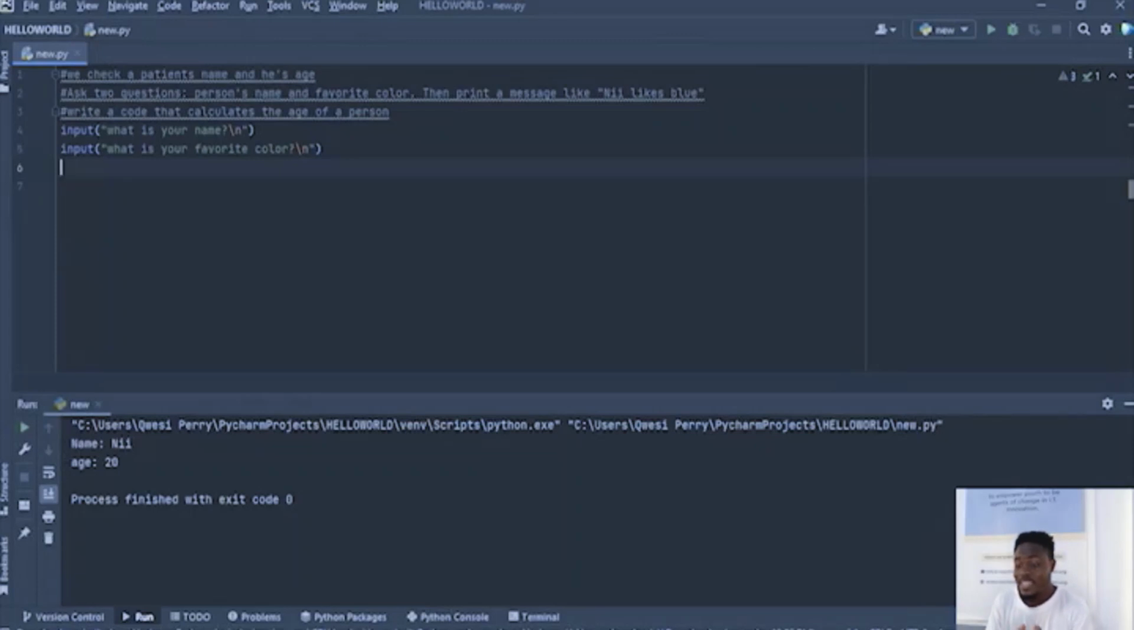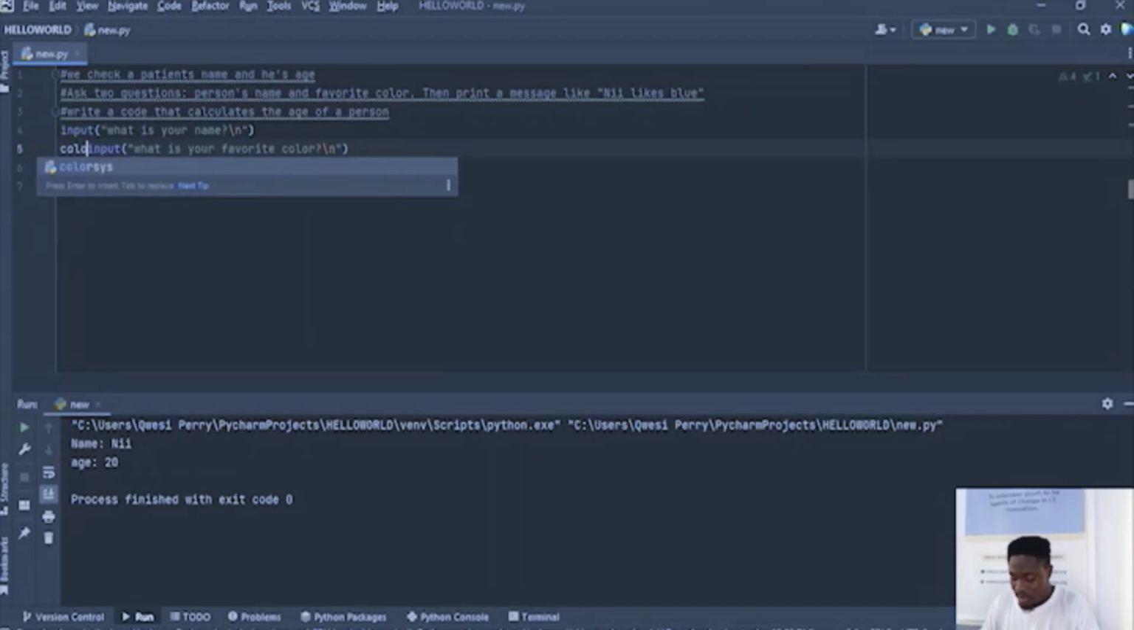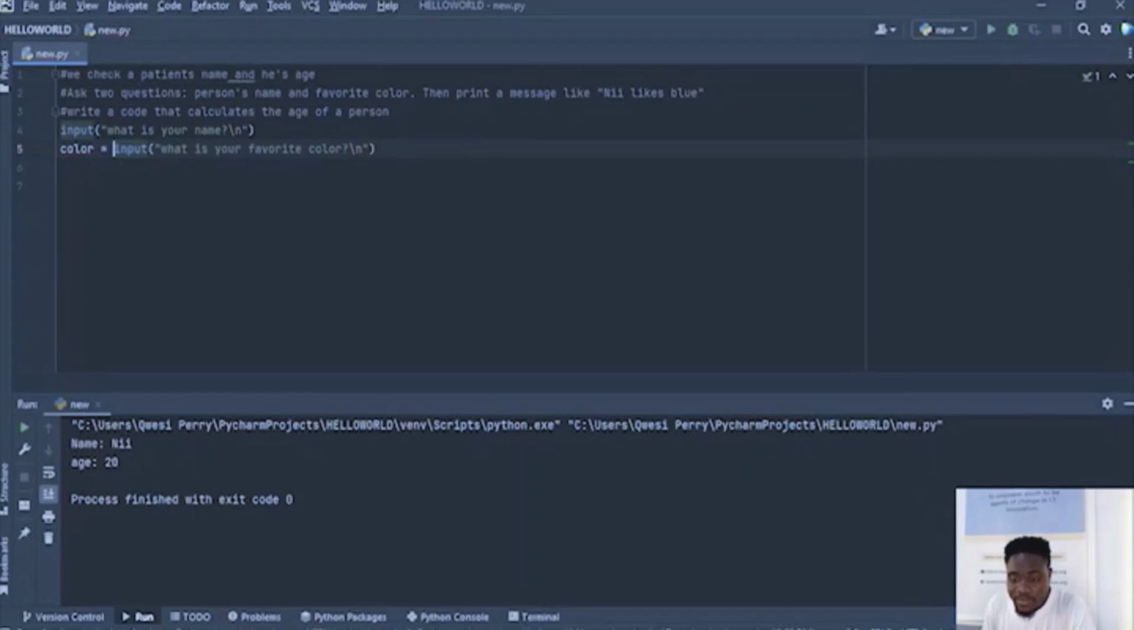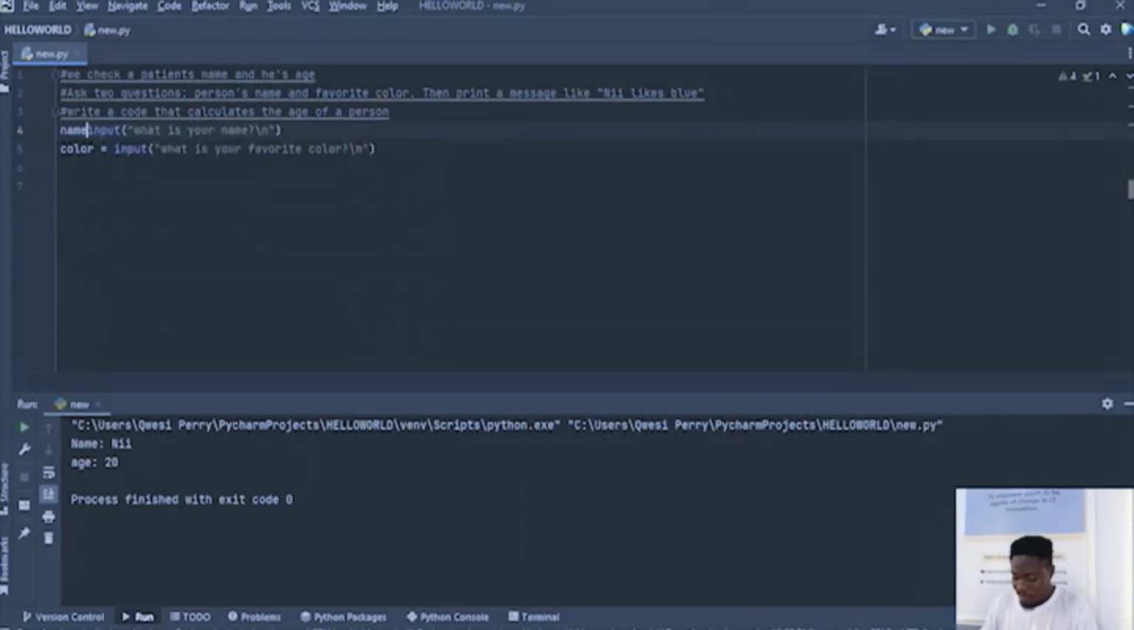Now, we have been able to ask a question, but we need to print a message that says Ni likes blue, right? So first of all, we need to label these things. We need to give them names. We'll name this one color, because this was the color, sorry. And then we can give this one the name, so let's call this name.